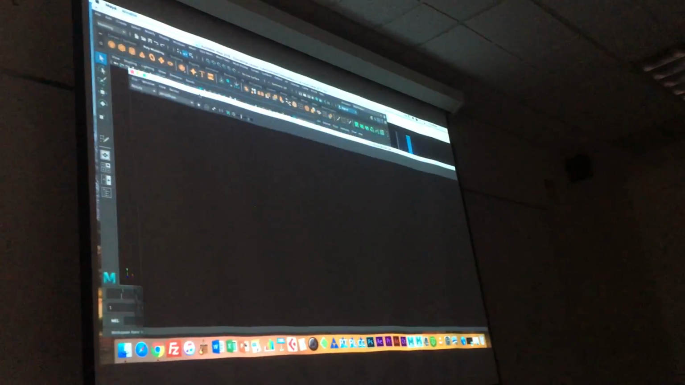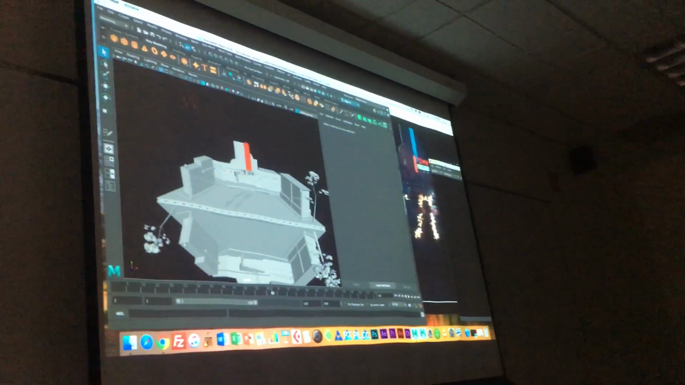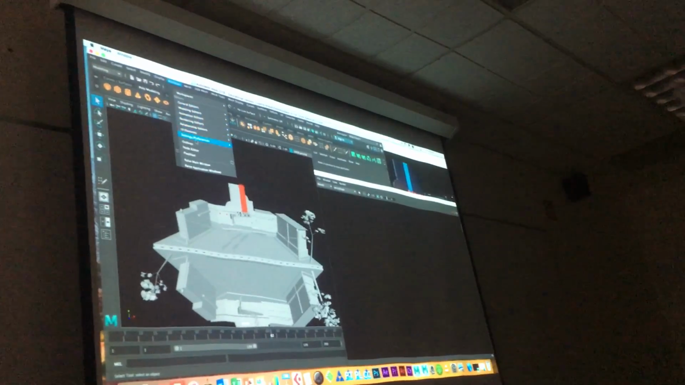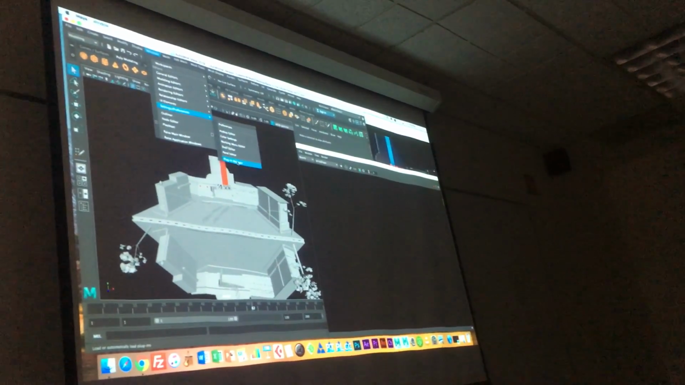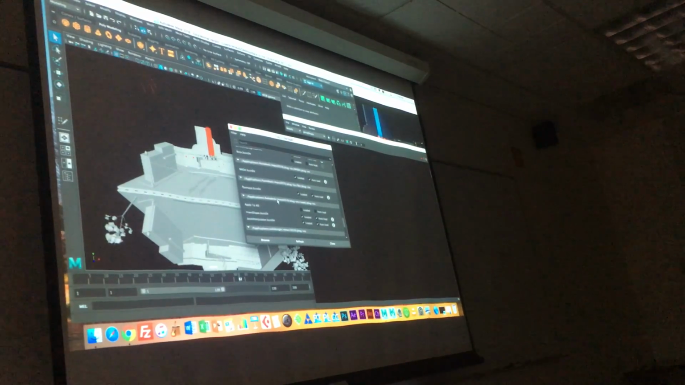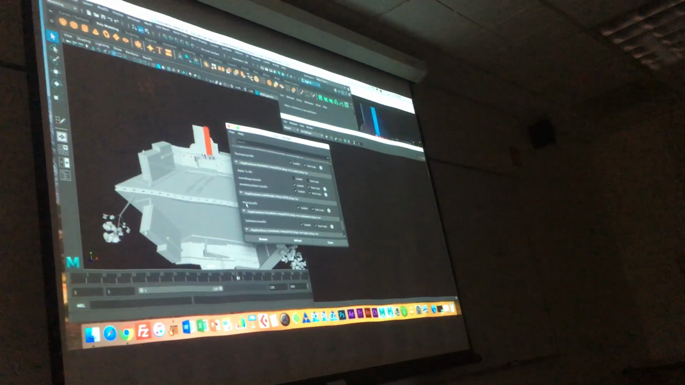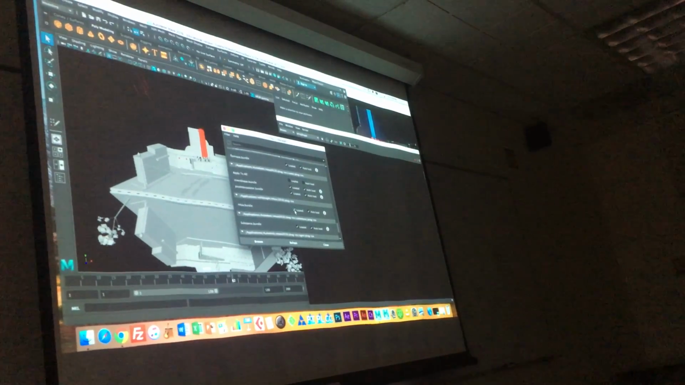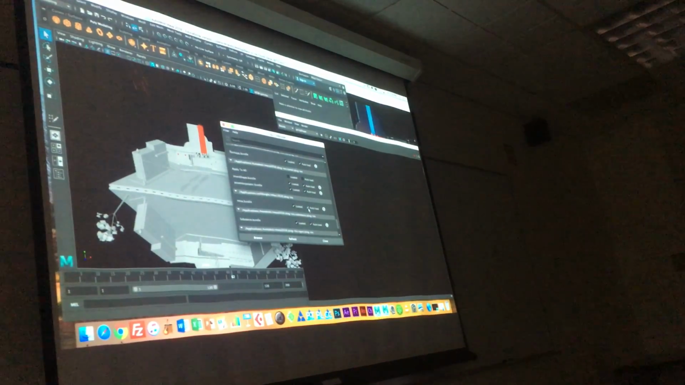So if ever your Arnold does not work, you need to turn on the plugin. That's the first thing I'm going to show you quickly. Windows, Settings, Preferences, Plugin Manager. Inside the Plugin Manager, you're going to scroll down until you see the M2A, Maya to Arnold .bundle. Make sure it's loaded and auto load. That way it's going to load next time you start your Maya.